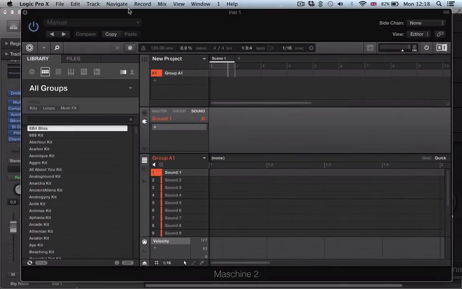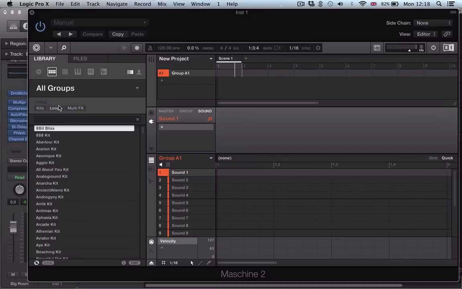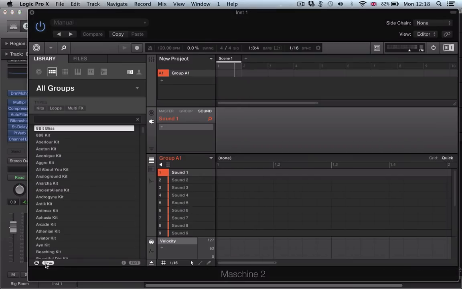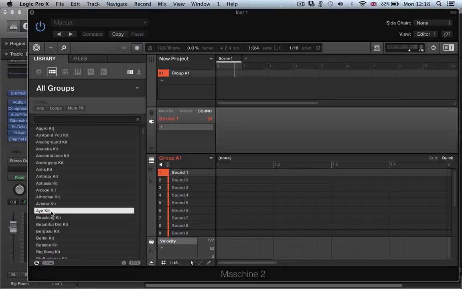And then in Maschine, looking at your groups, make sure that this button down here is not highlighted. If that's highlighted, it's going to load a kit, all the MIDI hits inside Maschine, as well as you having this conflicting MIDI information or Drummer region in here. So make sure that isn't highlighted there, and then you can go ahead and load in a kit.